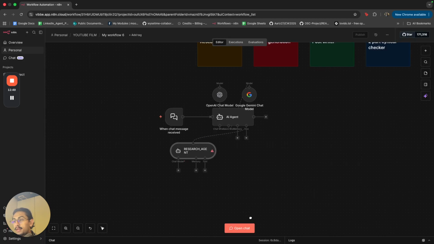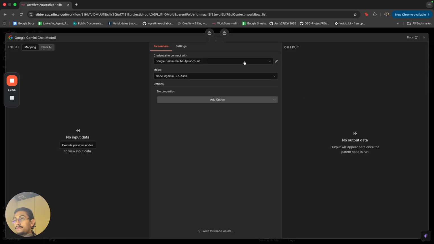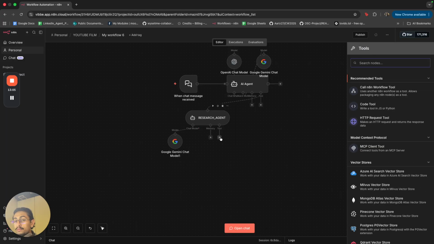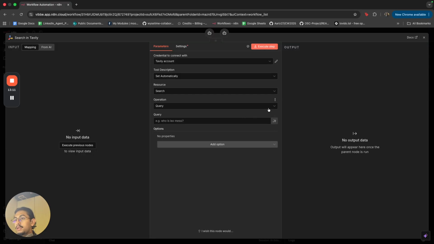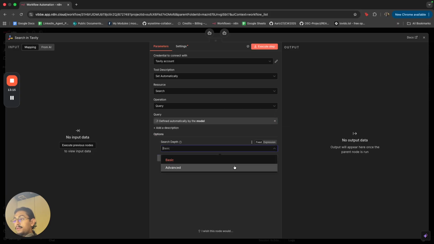Okay, we have that, and here again, I'm just gonna go for a Google Gemini 2.5 Flash, and I make sure I have the right account for that. Okay, that's the chat model. As for the tool, it needs to do research, which means I'll give it a Tavily tool so it can actually query and search. Search depth, I'll give it advanced.